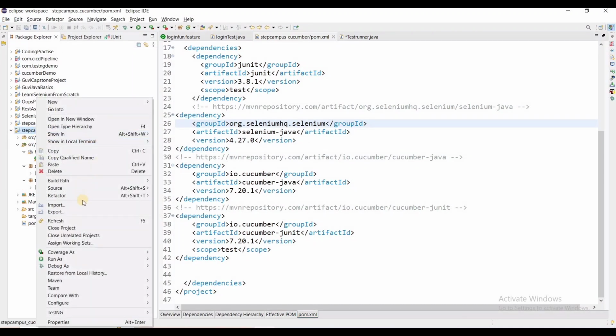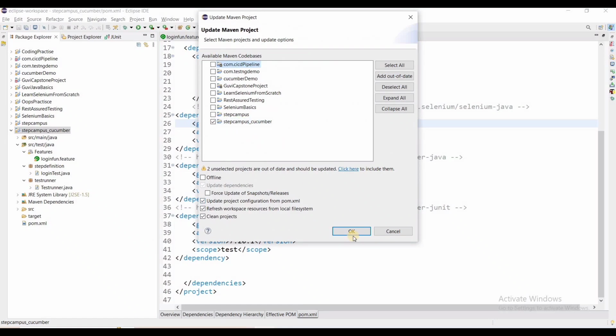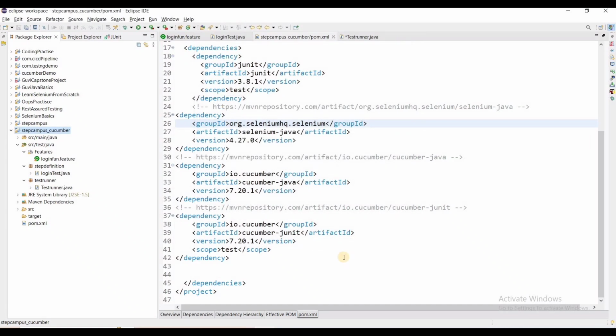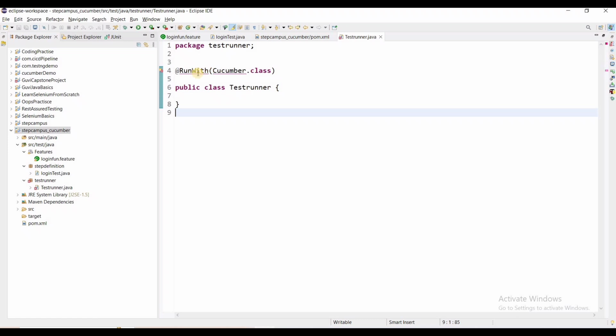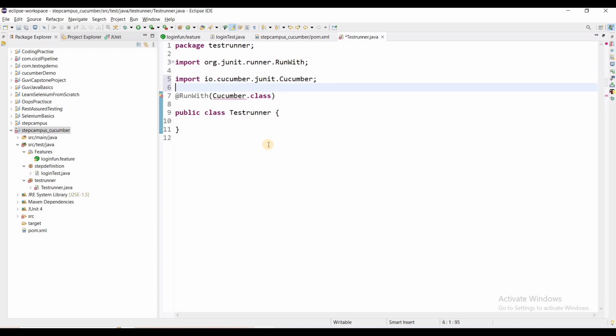You have to click on this project, then go to Maven, click on update project, and this one is already selected. Just click OK. Sometimes some dependency won't get downloaded, so you have to do this. Let's see. Still it is giving this error. Now once you click here, you will get this import, and for the Cucumber class also you have to click on import. These two we require. Import Cucumber.